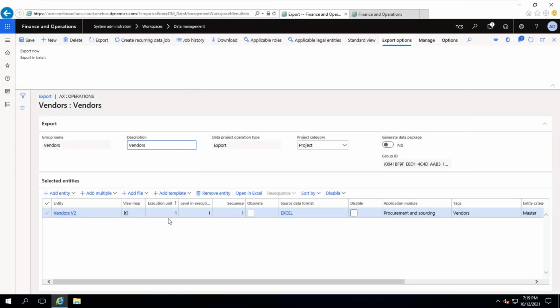So you need to configure this and download the format, and then you can export the details. You can click on export. Oh, it is batch.